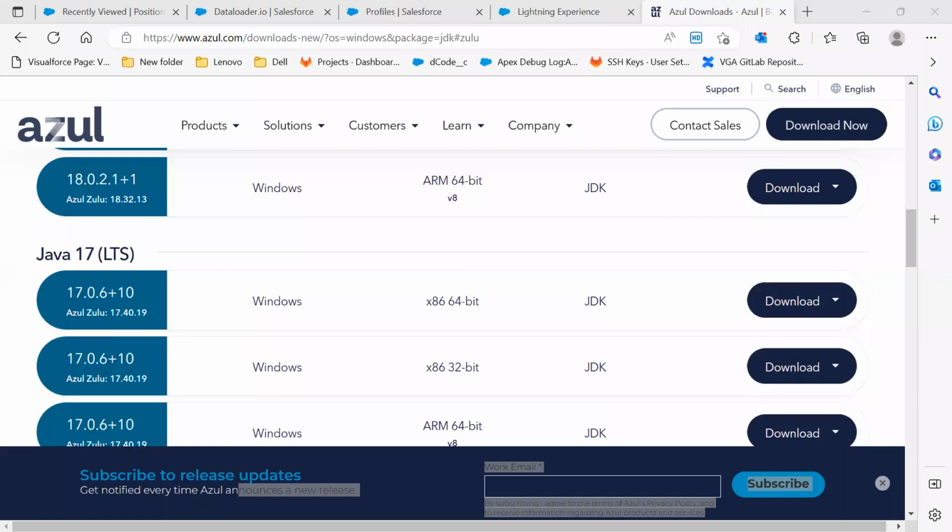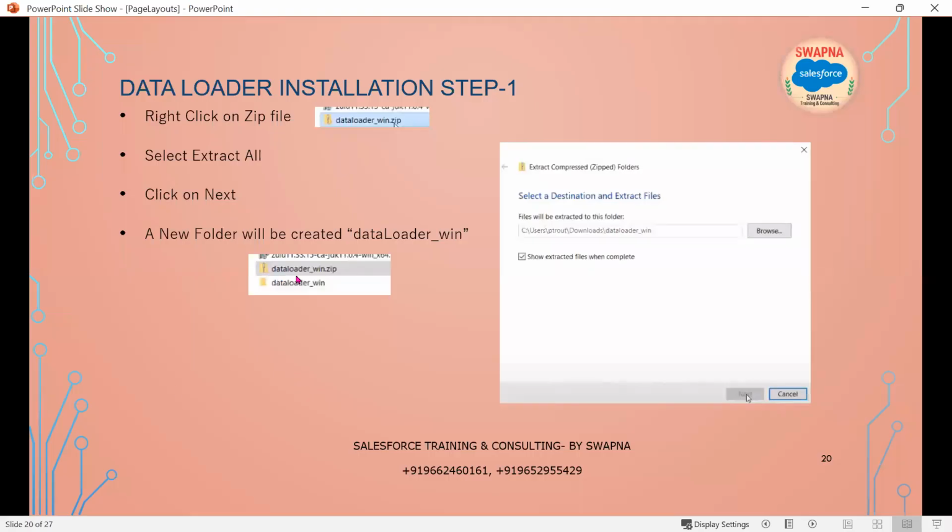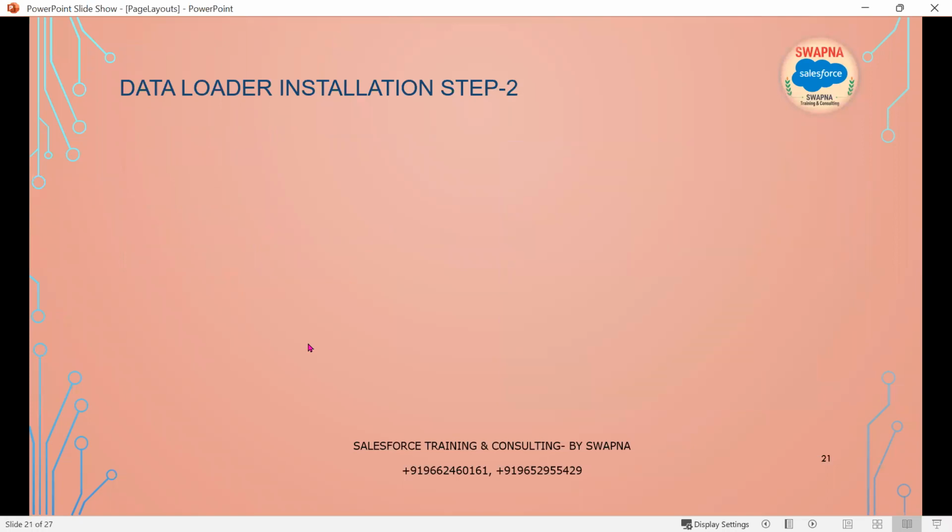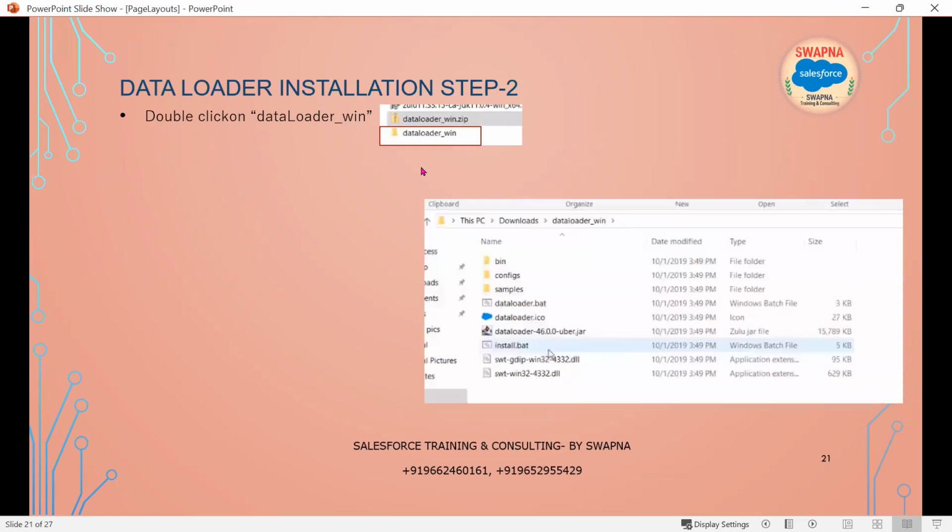Okay, so done. Extract, everybody is done. Now the next step, step 2, is to double click on that Dataloader_win folder that was created. When you double click on it, you can see the folders bin, config, sample, and then you will see the batch files, and the icon, Zulu. There is a Zulu, which is the example.